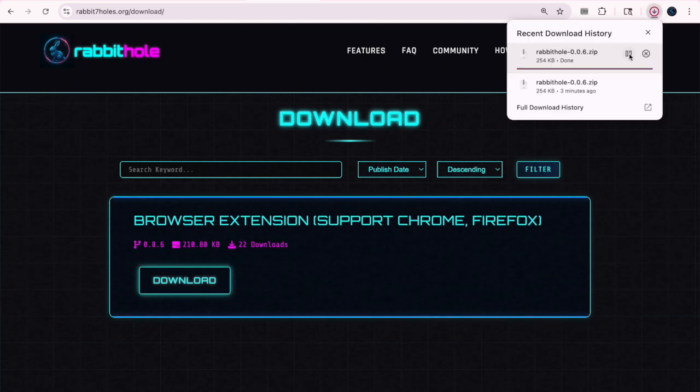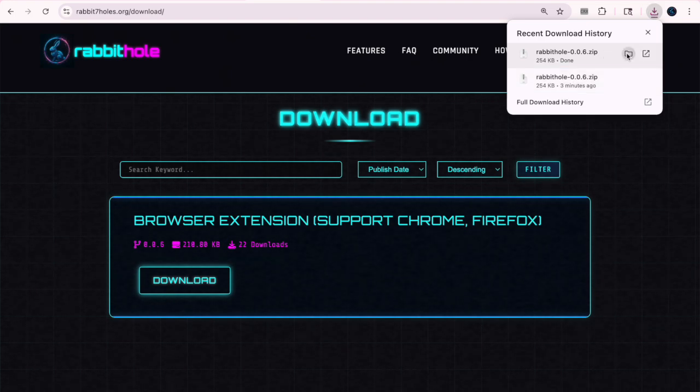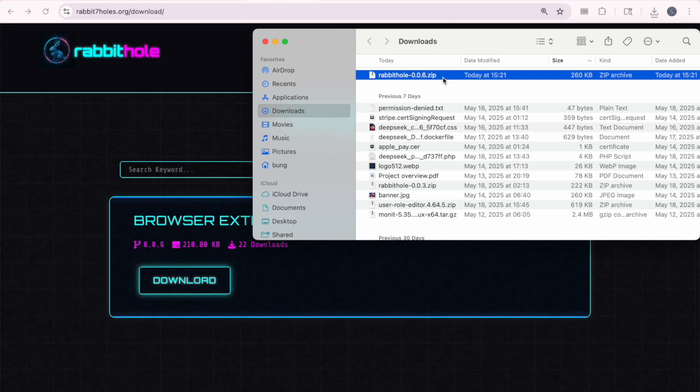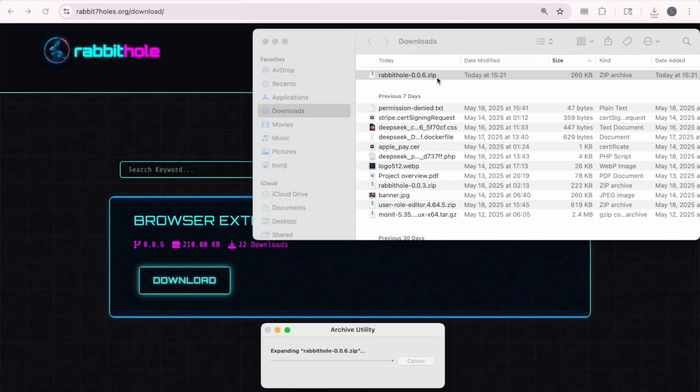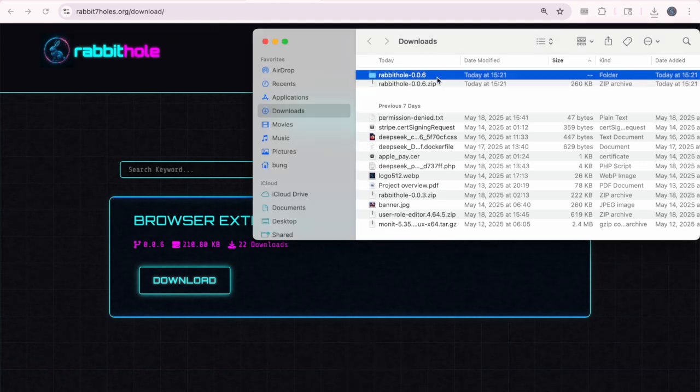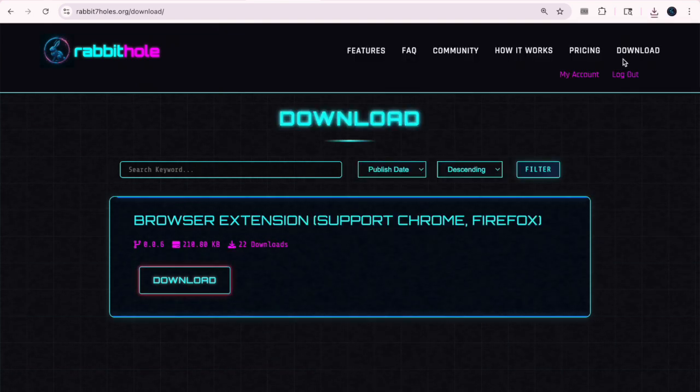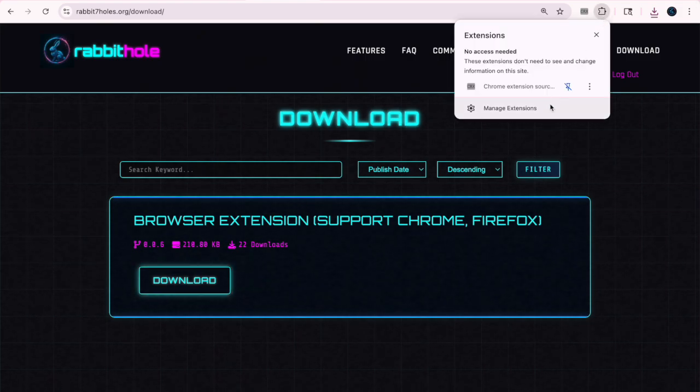On MacOS, simply double-click the zip file to extract it. This will create a new folder with the same name. Warning, important: keep this folder in a permanent location. Do not delete it after installation. Make sure it contains files like manifest.json. Step 2. Open Google Chrome and go to chrome://extensions, paste it into the address bar and press enter.